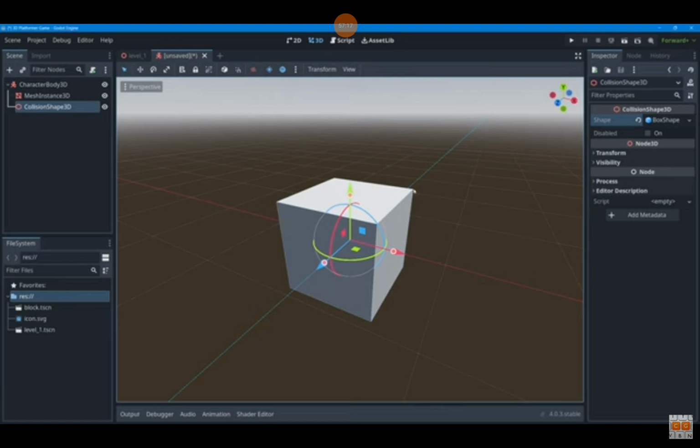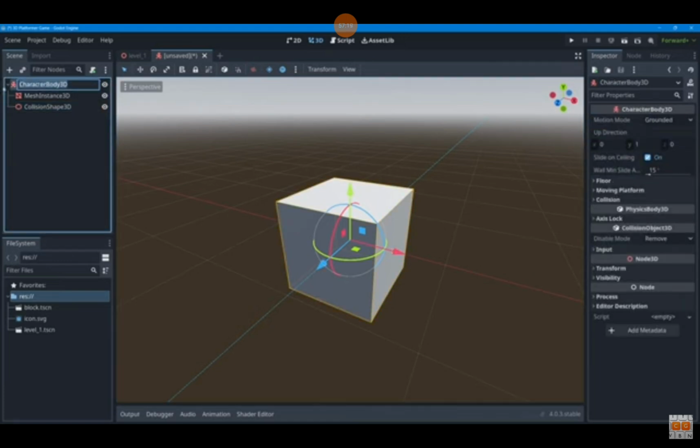I'm going to give my character a name. I can double click on the root node's name. I'm going to name my character Steve. Steve with a capital S in my case. You can name your character whatever you want.